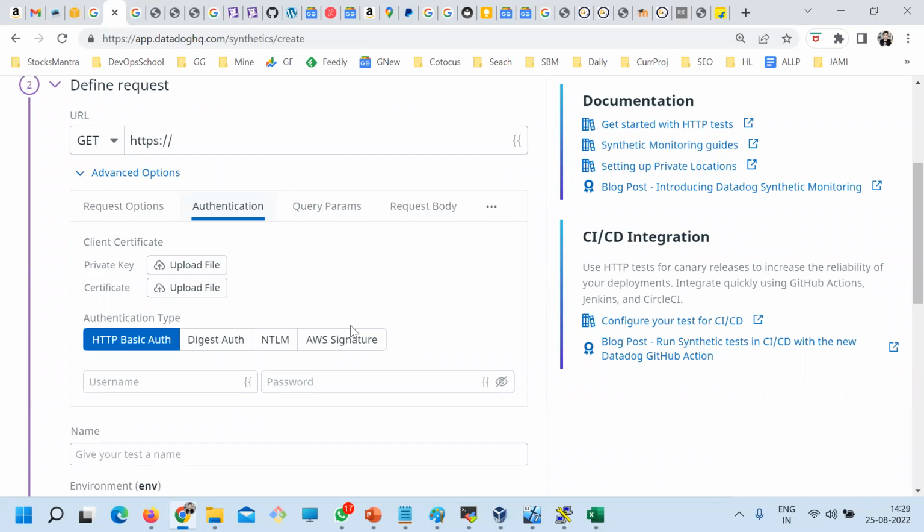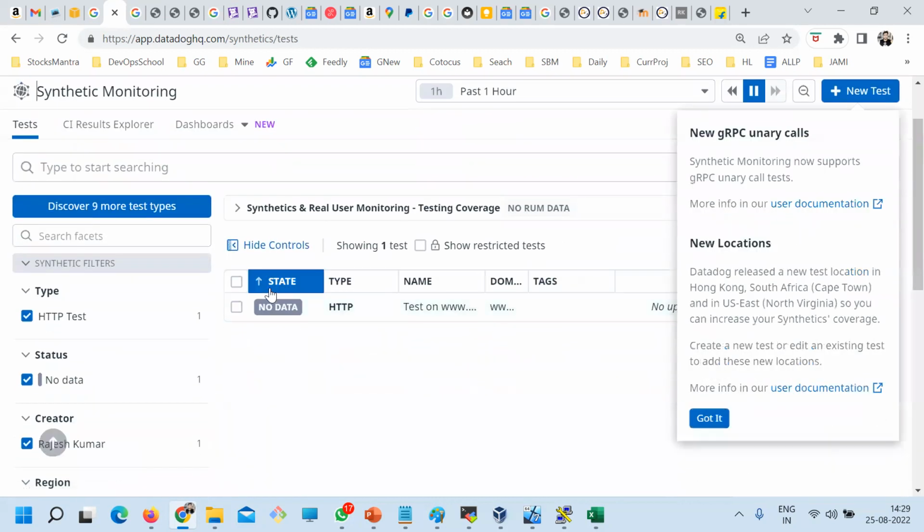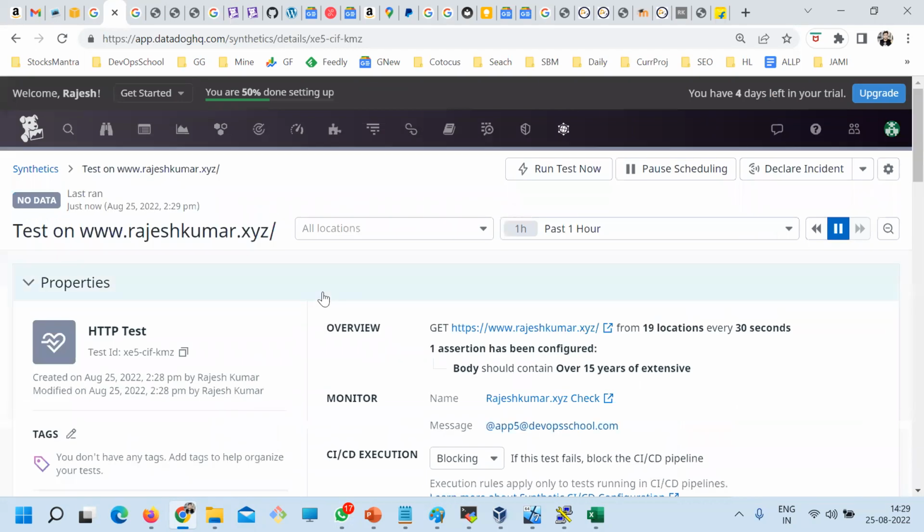Yes, sir. So now let me check mine. It will take 30 seconds to get the report data. As of now, no data has been received. It will take 3 to 4 minutes to fill all this. So this is the synthetic monitoring you can create. By the way, there are a few more ways which you can try.